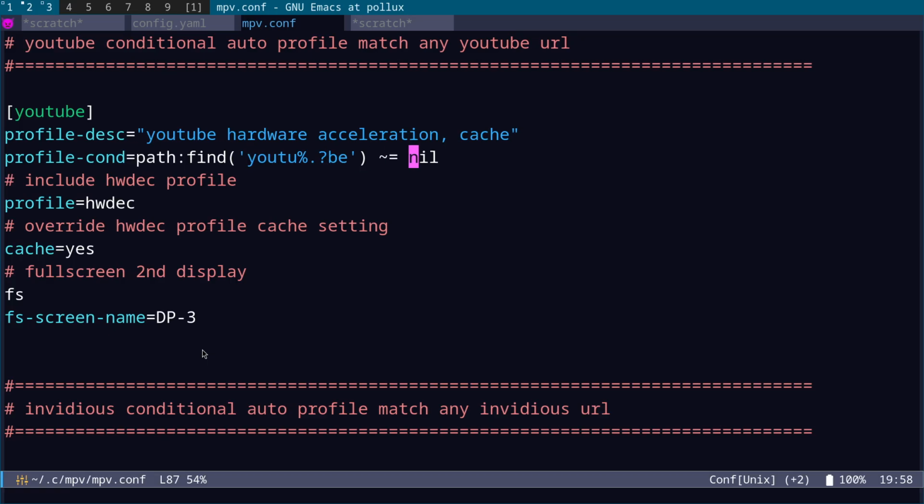then nil. And what this does is this finds both: you get youtube.com, but then there's that other weird URL, and this basically matches both those URLs, and it includes the hardware decoding profile, but we can then override settings, like we can set cache to yes, and we can set it to be full screen, and full screen on our second display.